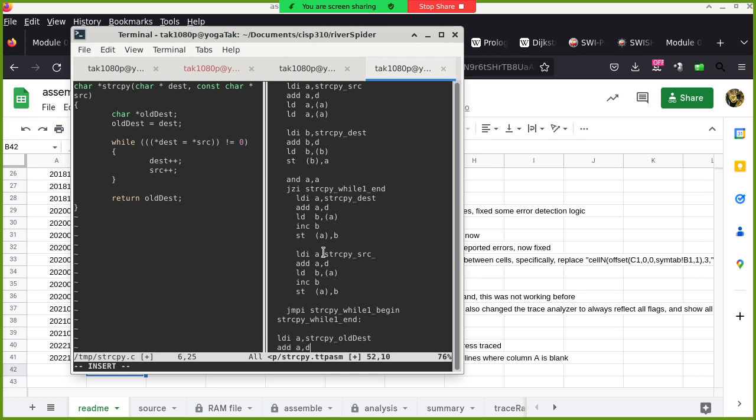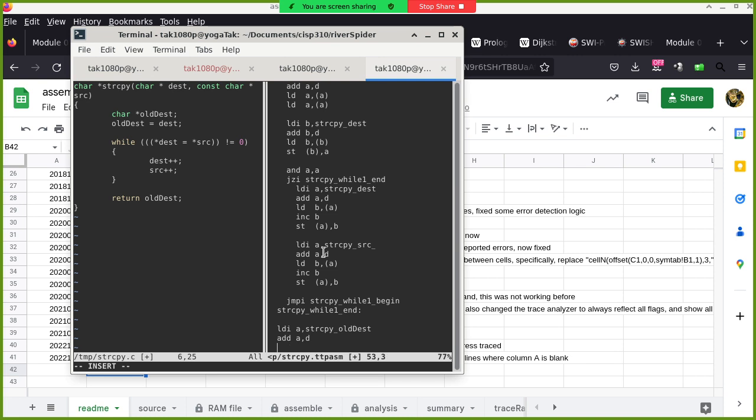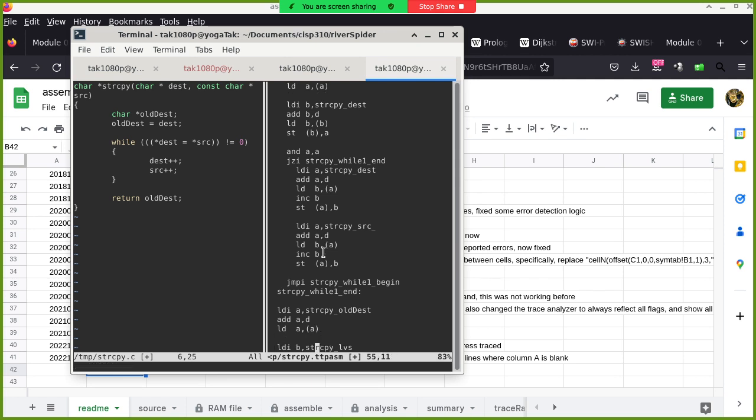If you don't do the add A D, you just have the offset in register A, which is not an address. So you have to add the offset to the stack pointer to get to the address of something that is living in the call frame. And then we can now LDAA again to get to old destination. And that's our return value. So we are pretty much done at that point.